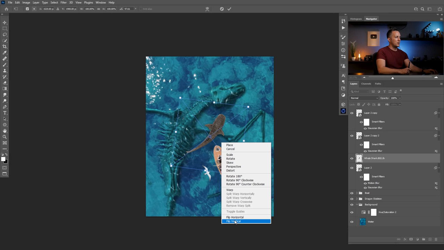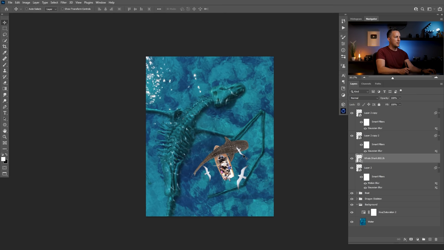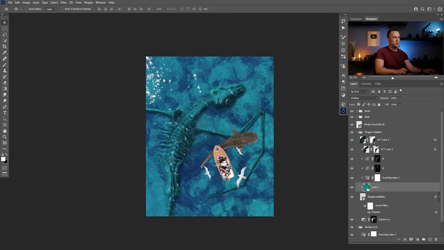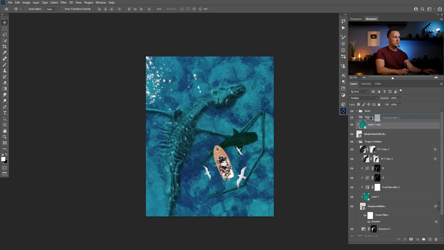And I will flip it horizontally, put it there, make it a little bit bigger, because they can be really, really big, these whale sharks, and put it below the boat. So, oops, where is it? Below the boat, but above the dragon, so somewhere here. And I will do the same procedure to make this underwater. So let's first group all of these, name it birds. Okay, this is a shark, and I will go inside here, use this same texture, clip it to affect only the shark, use the hue and saturation adjustment layer, clip it to affect only the shark.